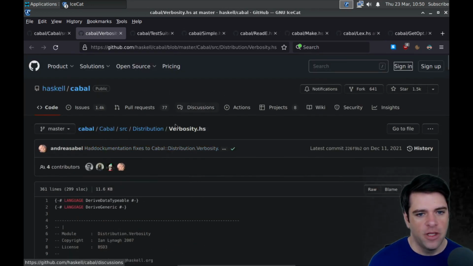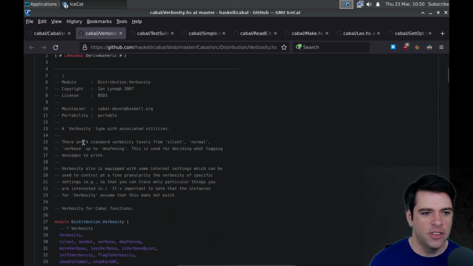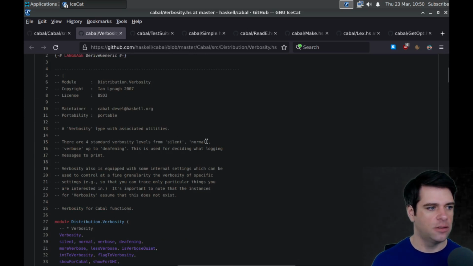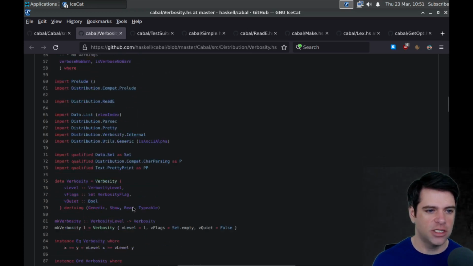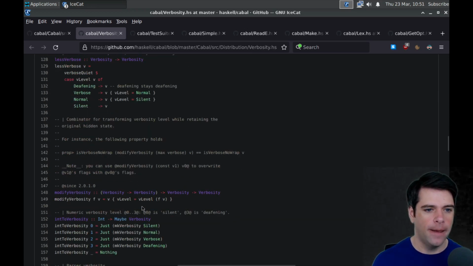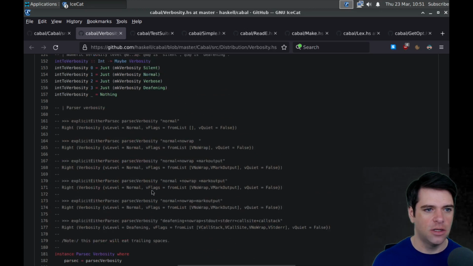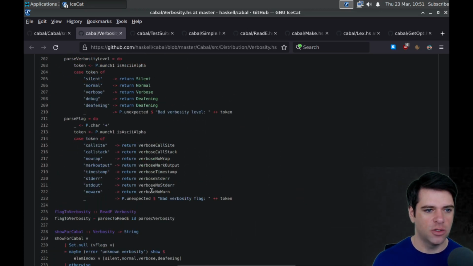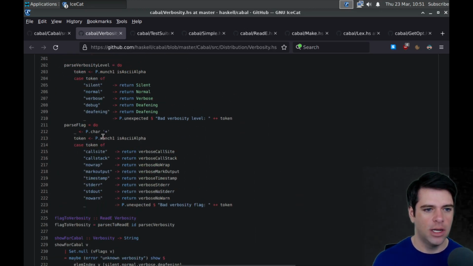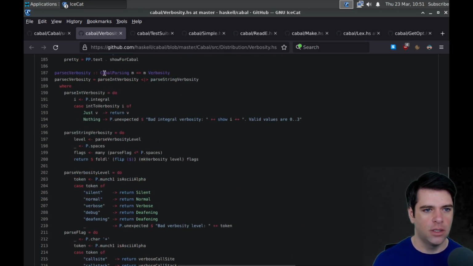All right, here's Verbosity.hs. Maybe this is just for configuring verbosity. There are four standard verbosity levels from silent, normal, verbose, up to deafening. This is used for deciding what logging messages to print. Okay, so this is logging stuff. I guess there's not really a reason to look super closely at this, but we will peek through it.